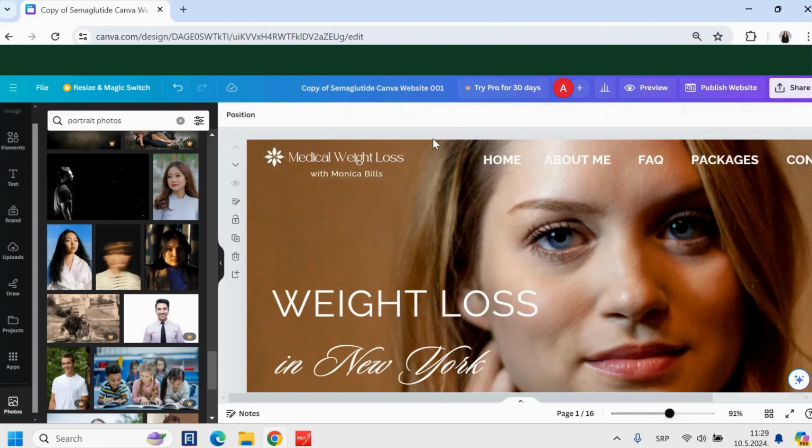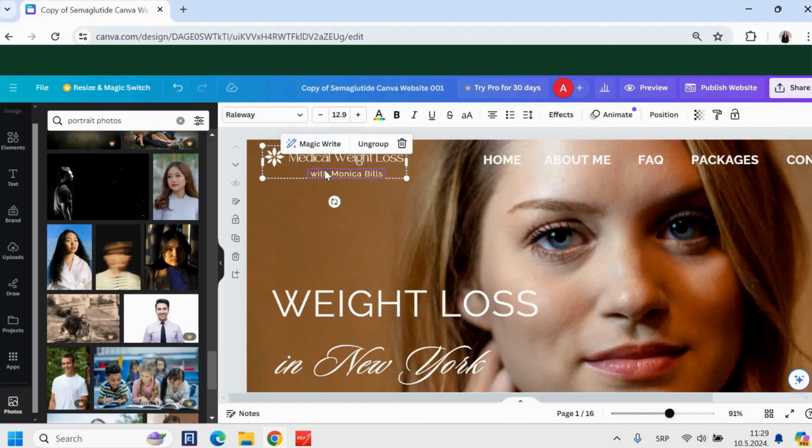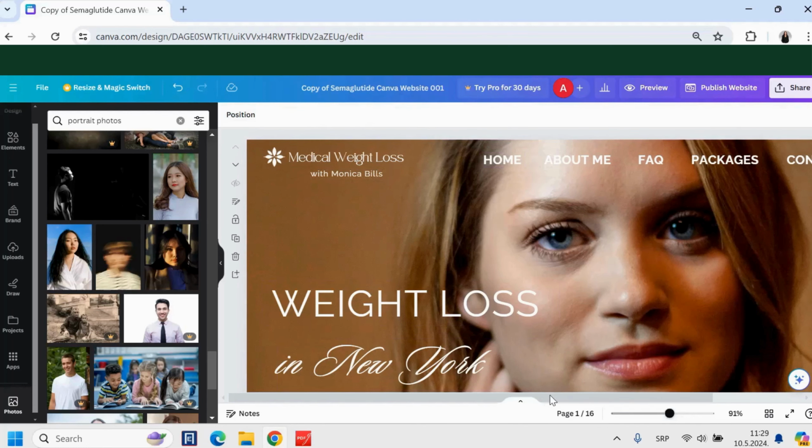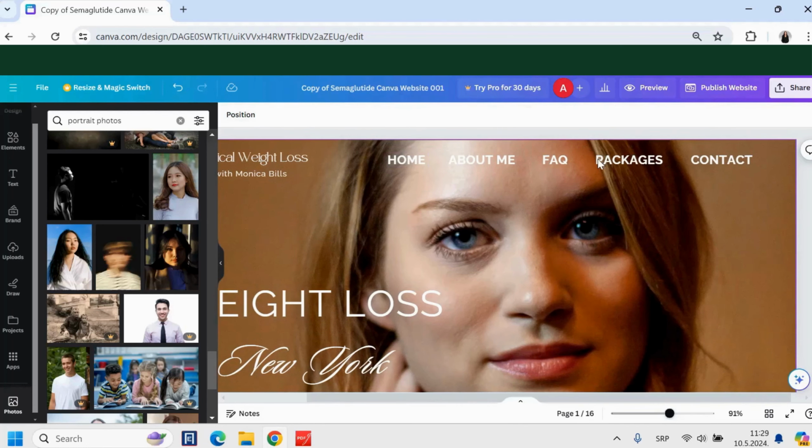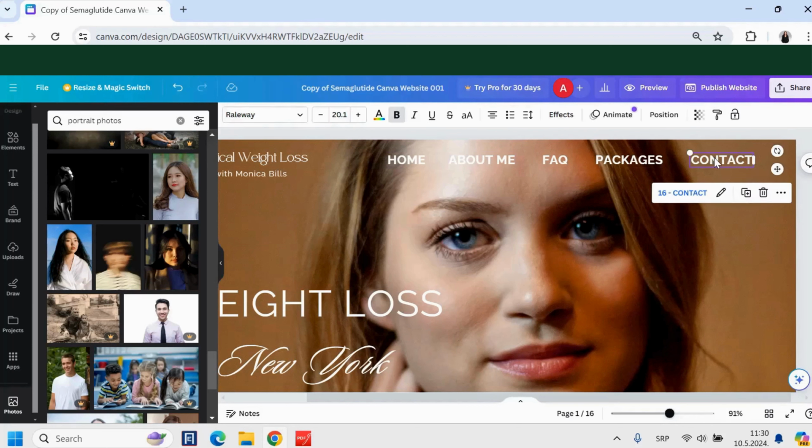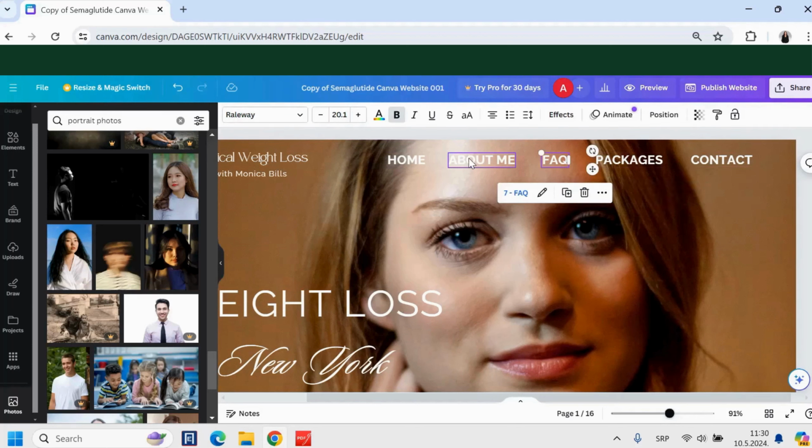And I want the whole logo, all this icon and text to go exactly there. So let's just group it. And now once the website is actually published and once you click on this logo, it will take you to your contact page. So what we actually did is all this navigation. It actually takes you where it says. So home takes you to home, about me to about me section, contact to contact me section. So you can see that it's already linked.